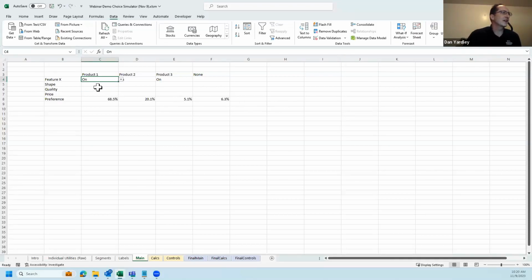So it looks like the respondents prefer to have feature X turned on. So as we turn it off, the preference shares go down a lot. And so then we can do the similar for all the attributes and all the levels. It takes a little bit to set it up and get it going, but that's the gist of how you would set up using data validation.